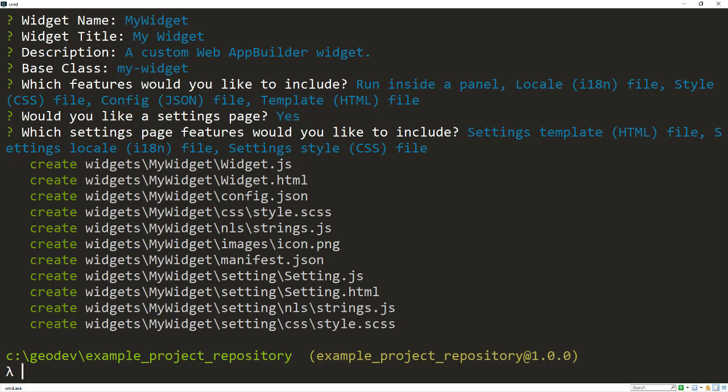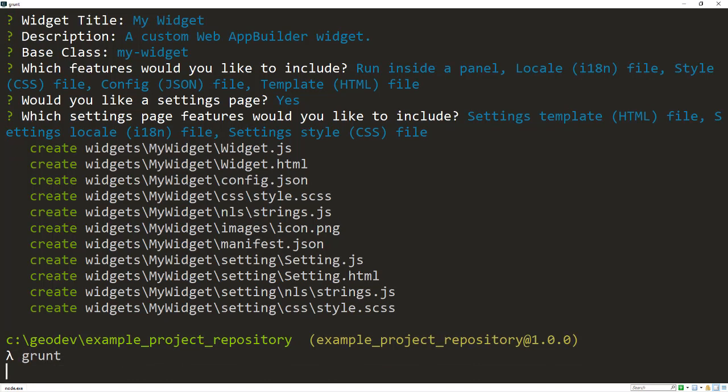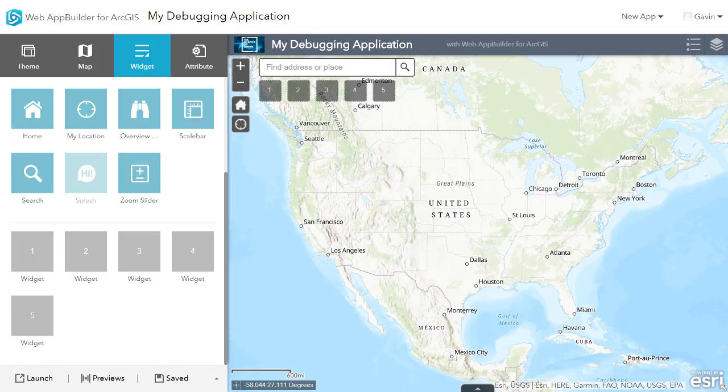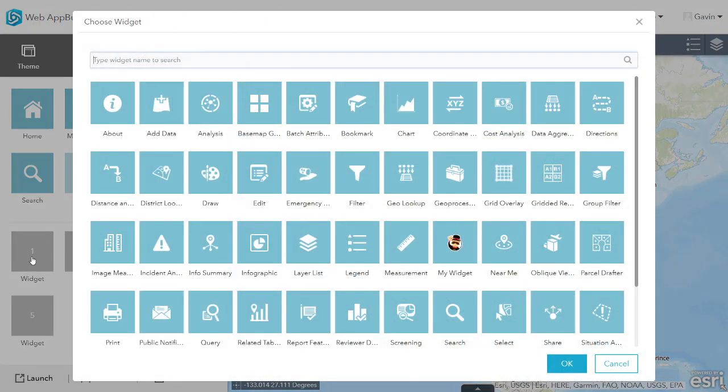To develop, we need to first run the grunt task, which builds and copies our files, running in the background. To do this, we'll just go back to our terminal window and run grunt. We now have a working widget. Open your Web App Builder test app to see it ready to be added to your app.